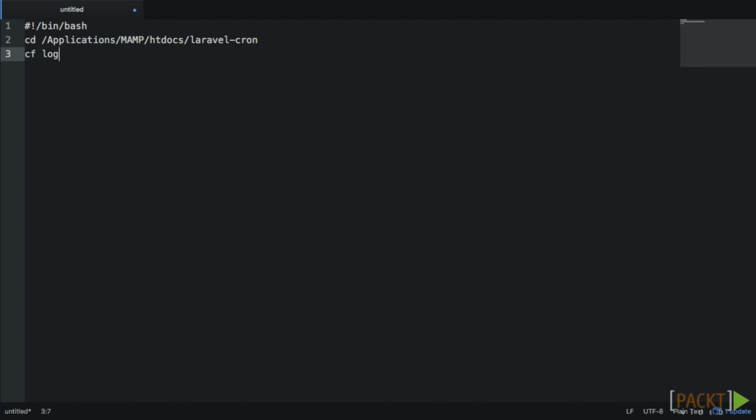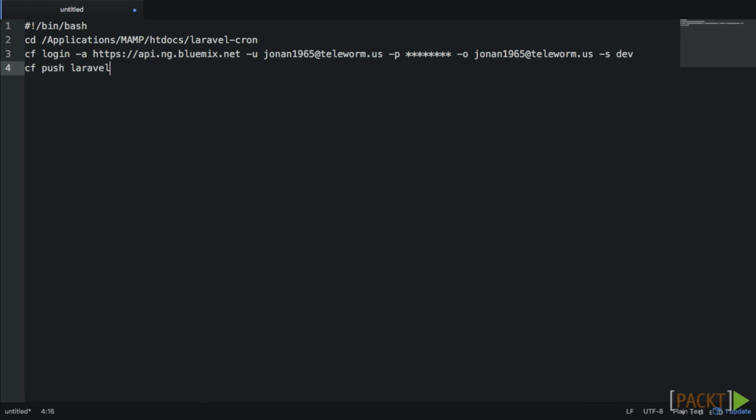The Cloud Foundry command line interface that Bluemix uses allows us to do this all with one line, so that's going to be perfect. Now that we're theoretically logged in, if you remember, we can just use cf push and give it the app name Laravel-cron. That's it. Our deployment should be done. Let's go ahead and wrap up by logging out of Bluemix using cf logout.